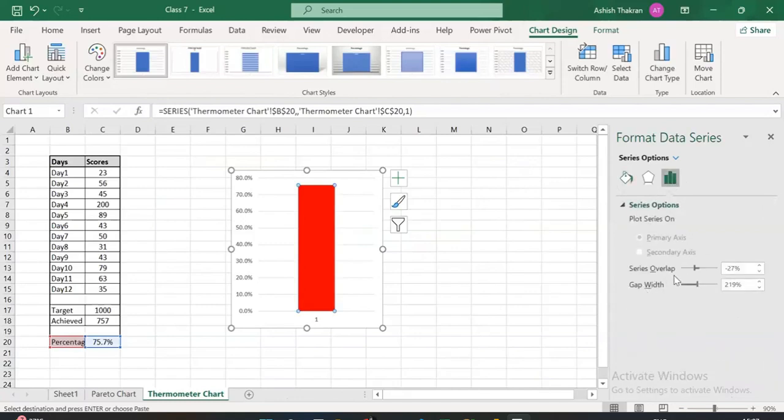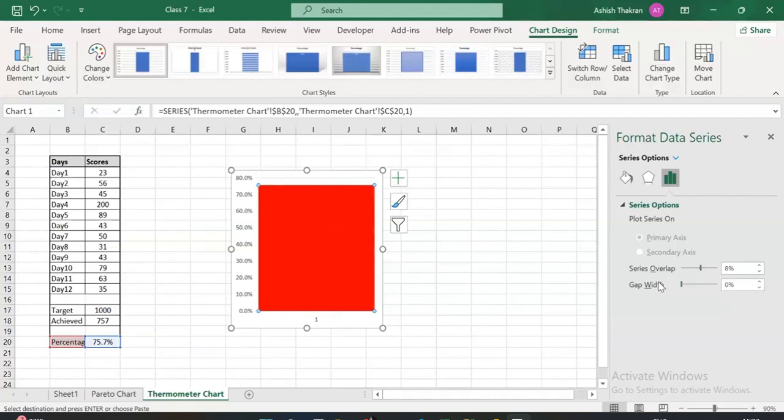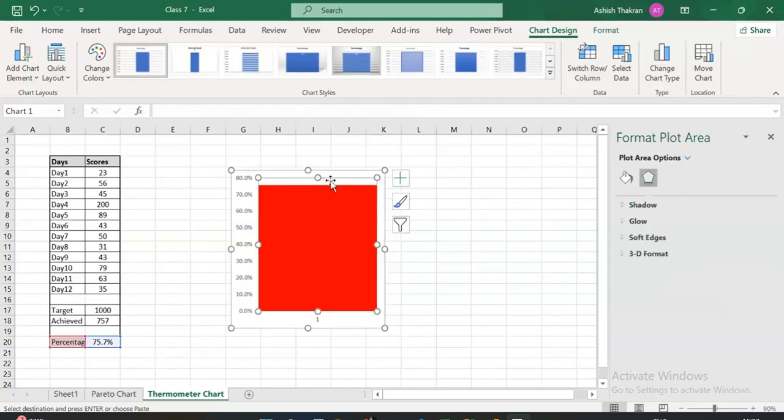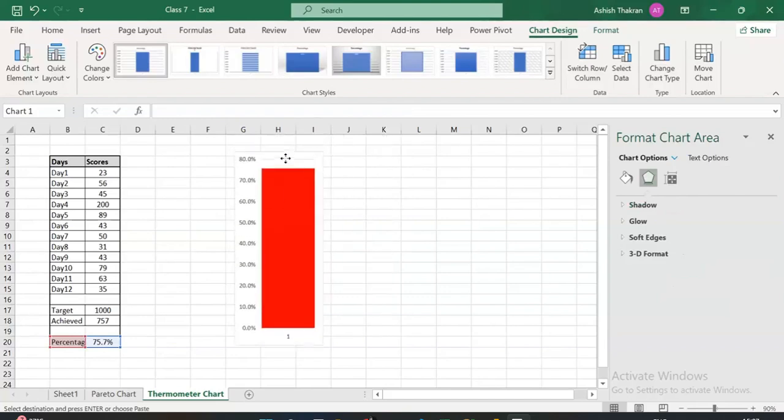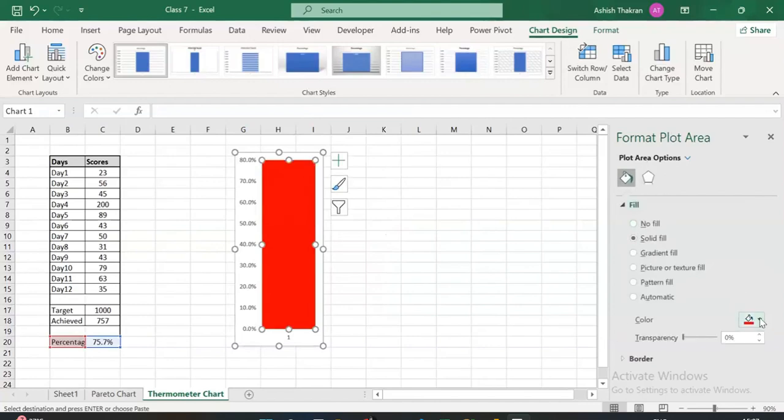and here I have an option of series overlap, right? I'll make it 100%. Sorry, not series overlap. That's for the chart. That is gap width. I want to decrease the gap between the plot area and the bar. That's done. This thing is done. I want to give black color to the plot area. So let me fill black color to the plot area.